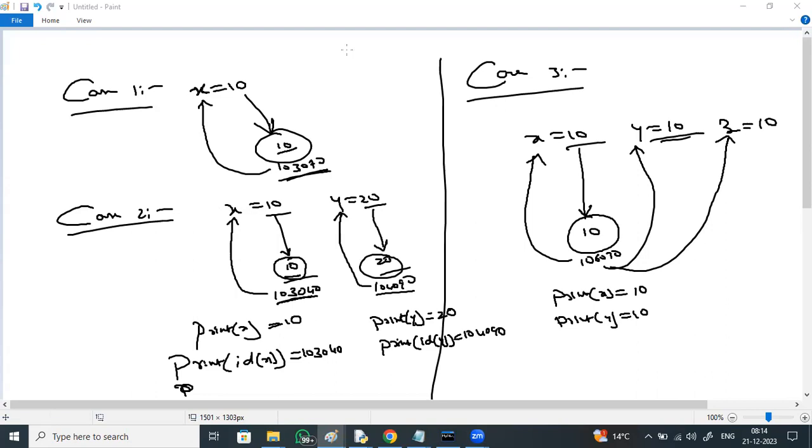Okay, fine. x equal to 10, y equal to 10, z equal to 10. Very simple logic, right? Don't think three objects with 10, 10, 10 will be created. Only one object for 10, and its address will be given to x, y, and z. If x value is 10, y is 20, z is 30, how many objects will be created? Everyone. Three objects. If the content is same, one object.